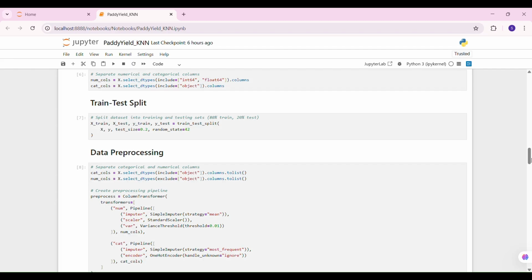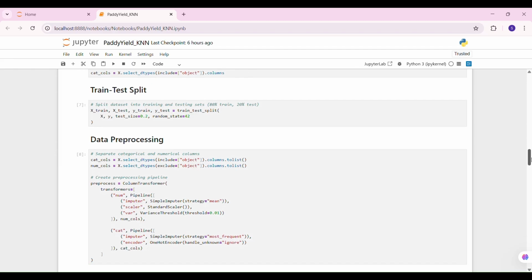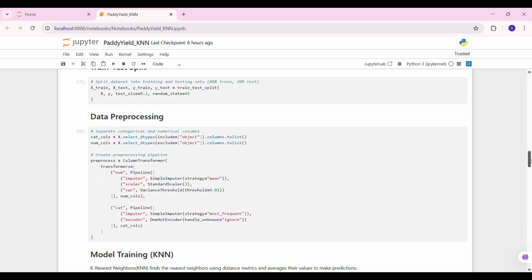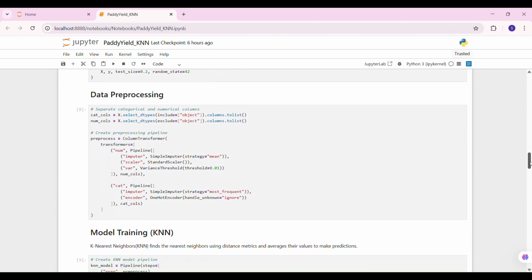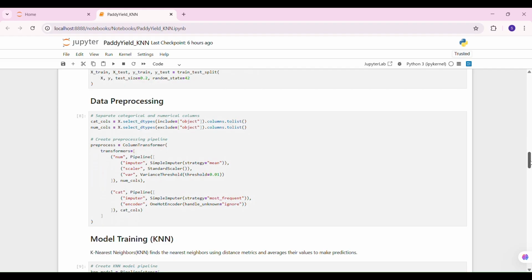Then I applied data preprocessing. Since the dataset contains both numerical and categorical features, preprocessing was necessary. For numerical data, I handled missing values using mean imputation. Then I applied standard scaler for feature scaling. For categorical data, I handled missing values using the most frequent value. Also, I removed low importance features in this dataset.